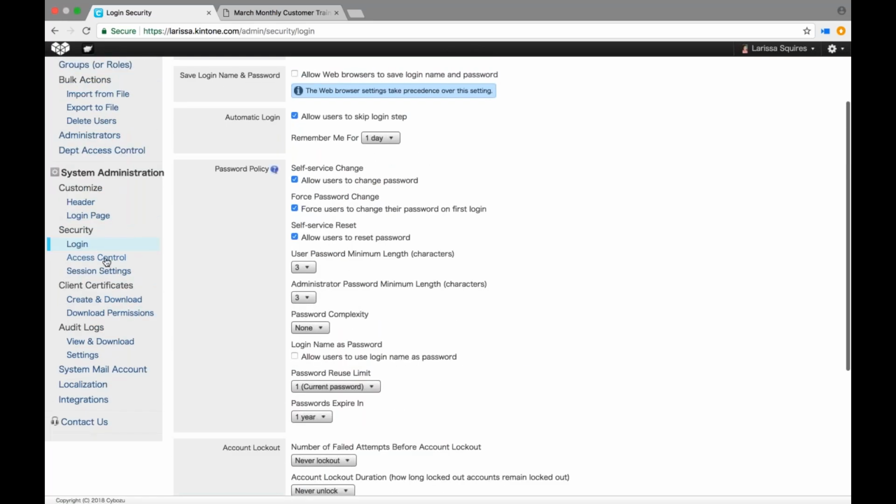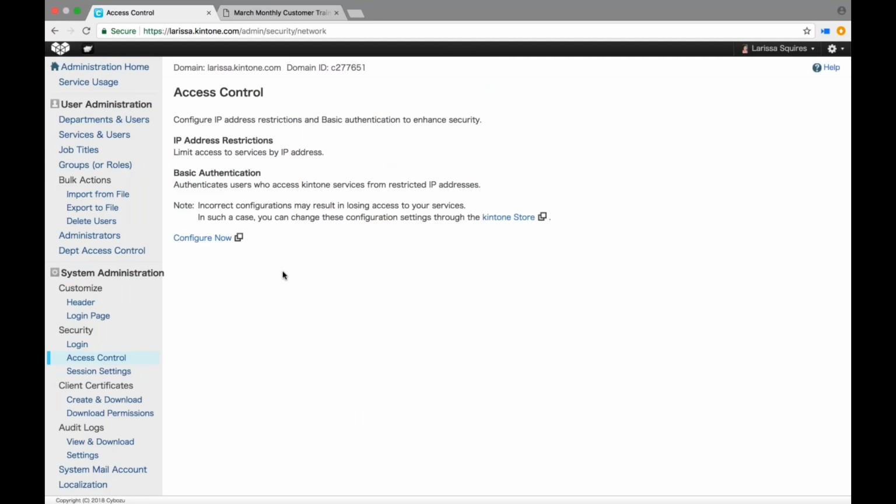So now we'll go under security to access control. So here you can configure IP address restriction and basic authentication to enhance your security. So setting these restrictions will block access from public networks to access your domain. It is recommended you configure basic authentication as well as the IP address restrictions. So it's completely up to you and your company, however you guys need your security settings to be set.